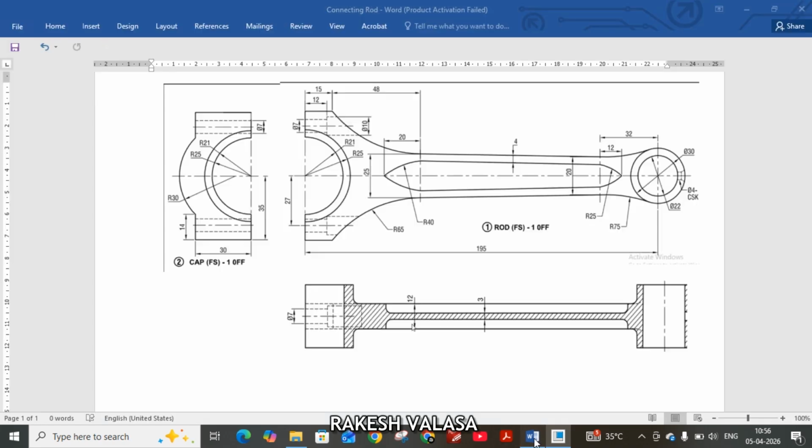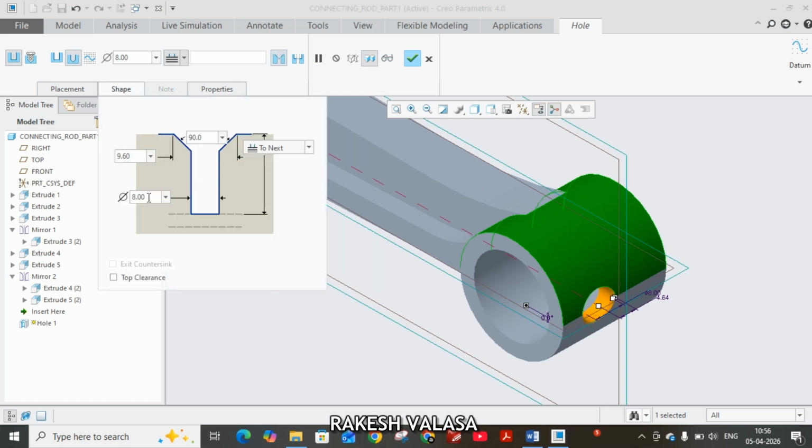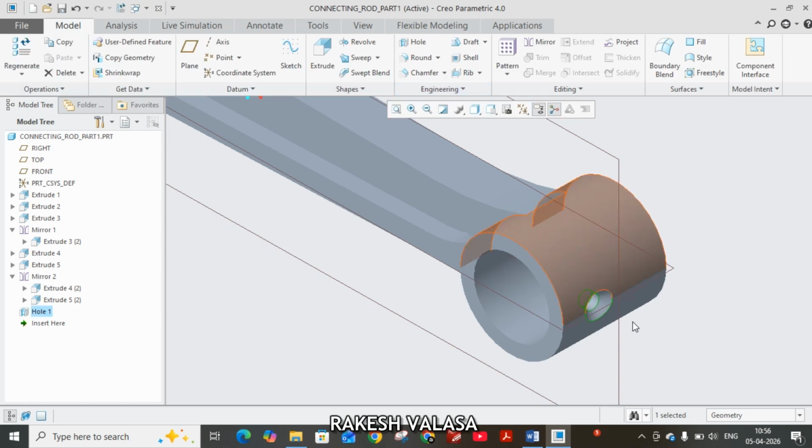Here the shape is countersink. Two diameters are there. Major diameter 8 mm. This small diameter is 4 mm. So here the shape, click on this one, choose this shape. I can click on this shape option. This small diameter is 4 mm, enter, and this diameter is 8 mm, enter. Now click on OK. Now the countersink is created.